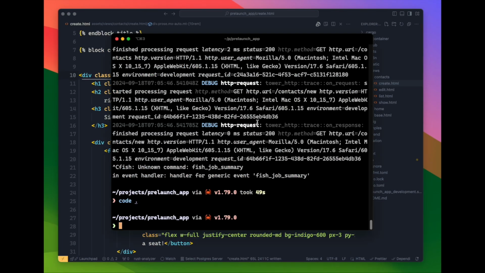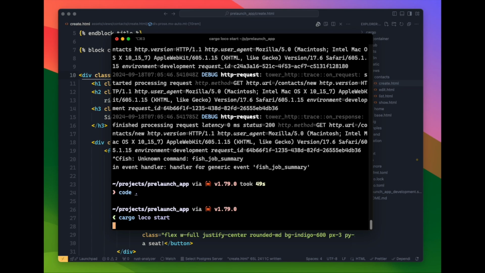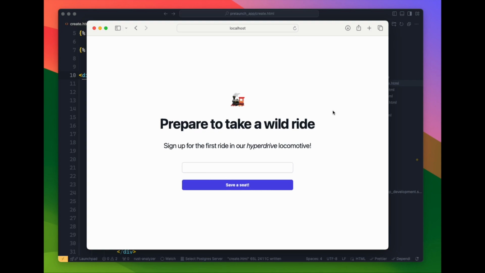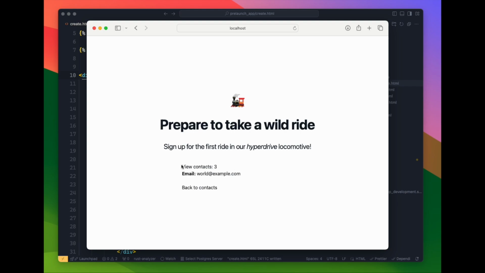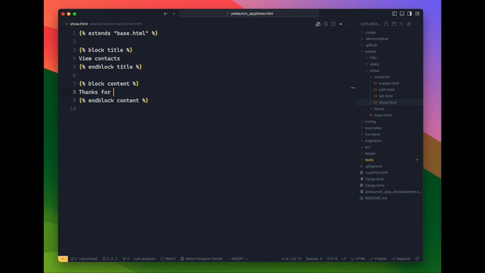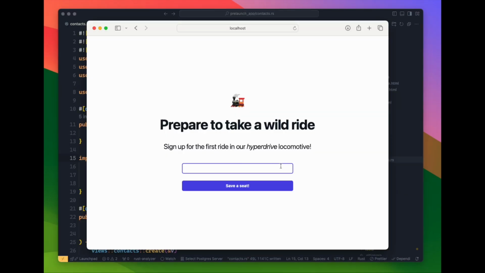Great. Now let's start the app again. Looking nice. Let's add another contact. And let's design this success HTML fragment. This is the show page. We just need a thank you message, so no data objects needed. The design is complete. Now, let's try adding an existing contact, see what happens.